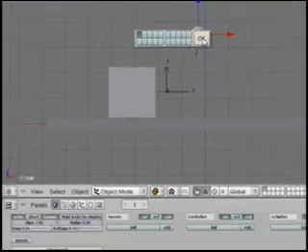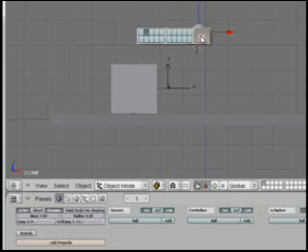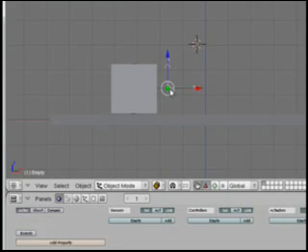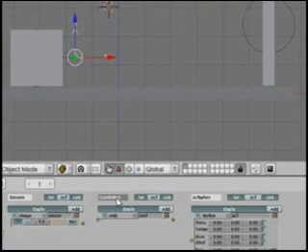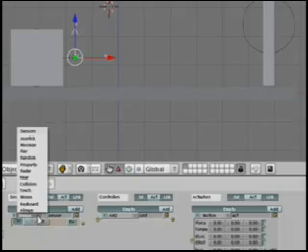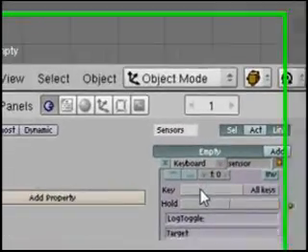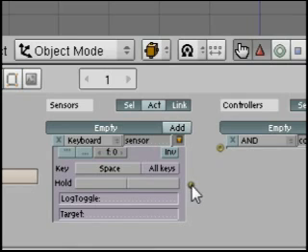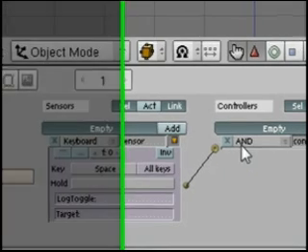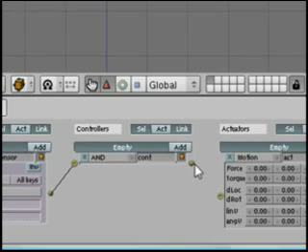And I'm going to type M to move it to layer 2. Okay. And now on the empty, I'm going to add a sensor, a controller, and an actuator. I'm going to make it a keyboard sensor, and I'm going to click here and hit the space bar. So it's going to be sensing for a key press on the space bar. The controller, I'm just going to pass it through, so we don't have to worry about that right now.